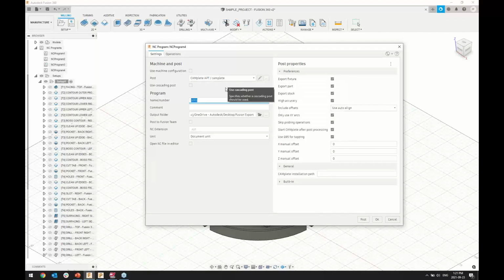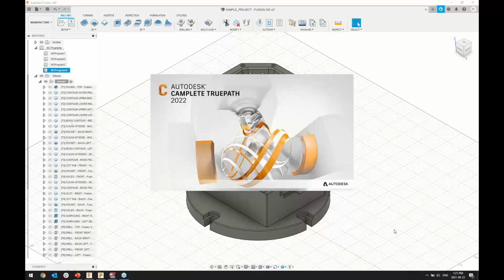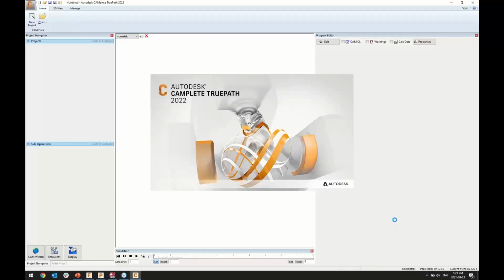We're just going to start here from the Fusion side of things, where we'll grab the fixture, the part, the stock, and export everything from there. So at this point, I will simply use the CAMplete APT and click post, and all of those elements will be exported directly into a folder that I had defined on my desktop, and TruePath will now pick up that information, start running it, and start interpreting everything that will be happening.